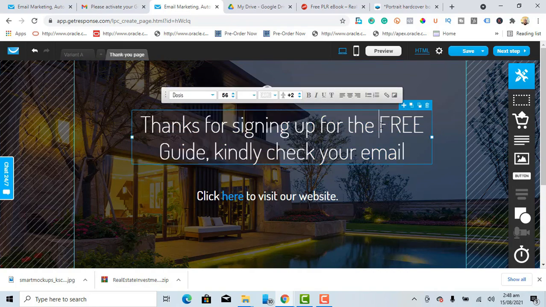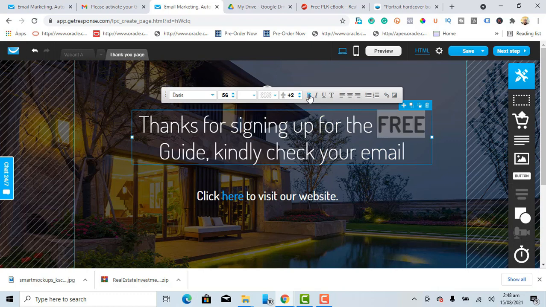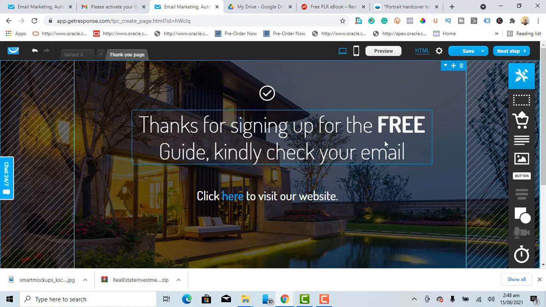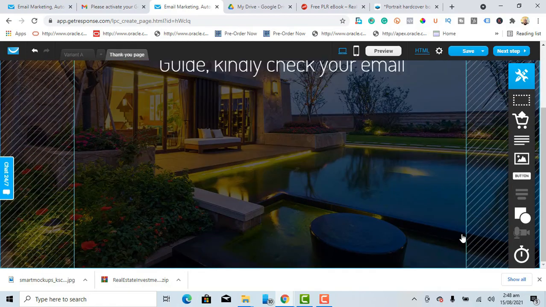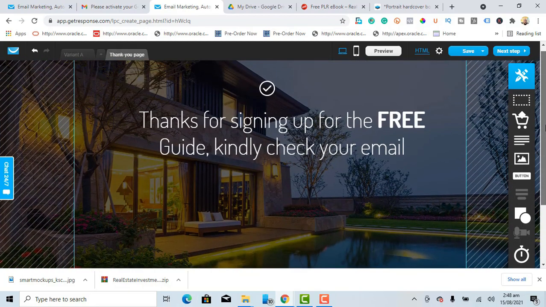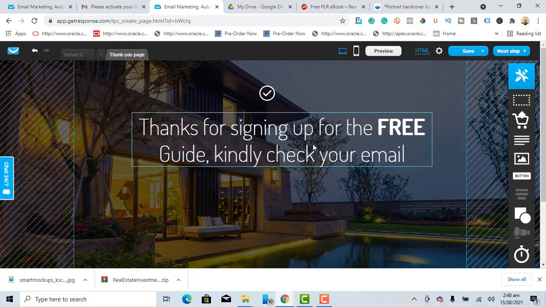Let me select this word and make it bold. I'm emphasizing the word free. Thanks for signing up for the free guide. Kindly check your email. Click here to visit our site if you want that, but I don't necessarily need that for now. That's all I need here. I don't need this portion as well. Good. Let's just push this a little down.